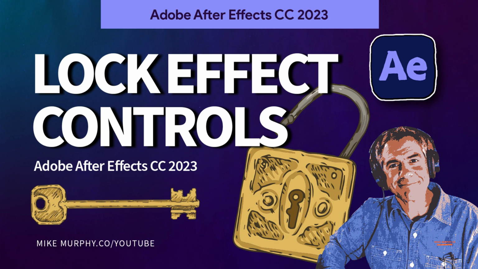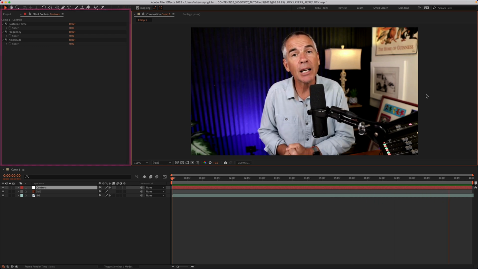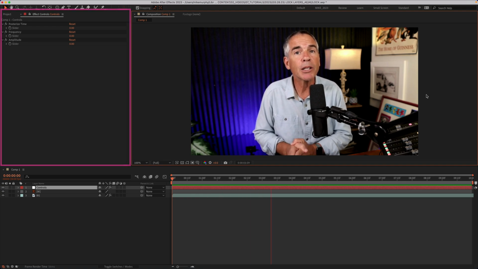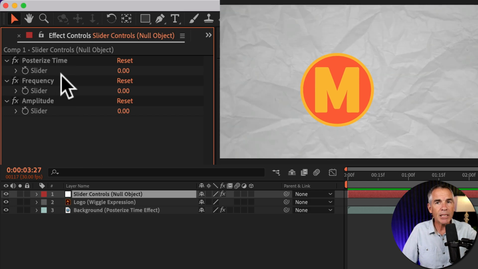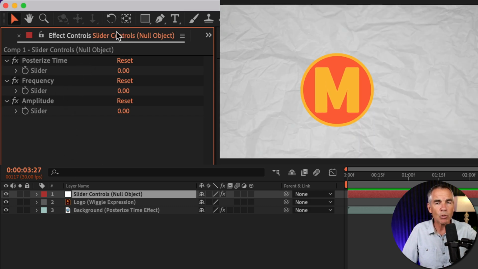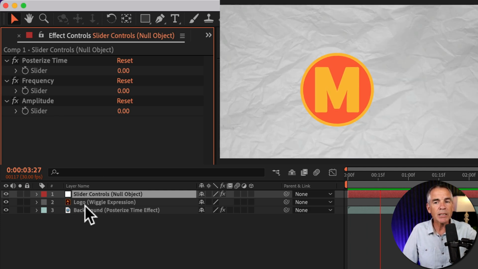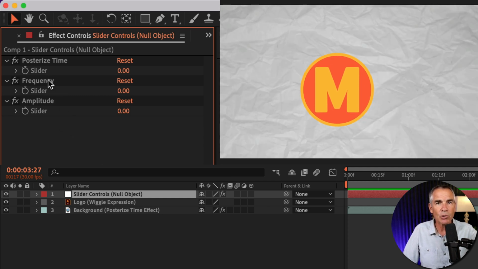Today's quick tip is in Adobe After Effects CC 2023. And in this tutorial, I'm going to show you how to lock and unlock the Effect Controls panel and why you might want to do so. The slider control layer is selected, so I am seeing the slider controls and the effect controls. Now I want these to remain visible even when I select another layer because I am going to be dragging properties from these layers onto the slider controls.